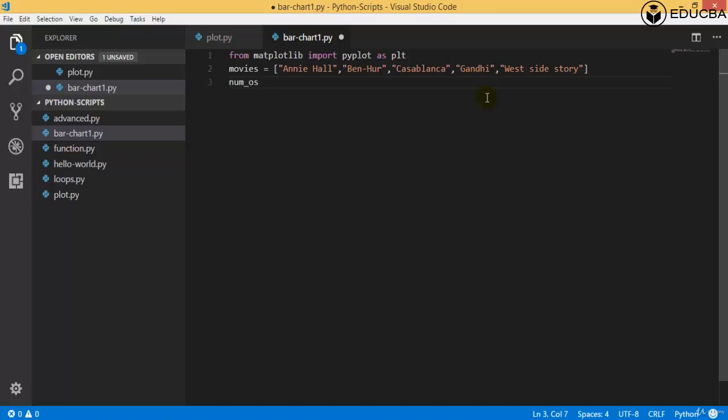The next array I'm going to create is num Oscars equals an array of 5, 11, then comes 3, then 8, and after that 10, and so on. So this one is 11, and then 3, then 8, then 10. So we have 5 movies and 5 array values.